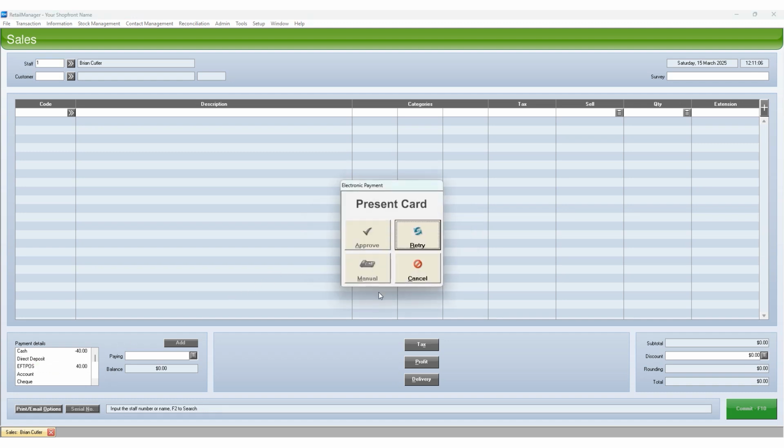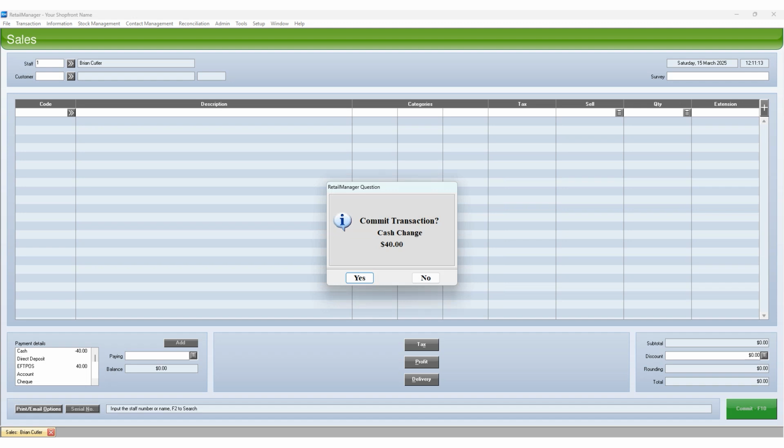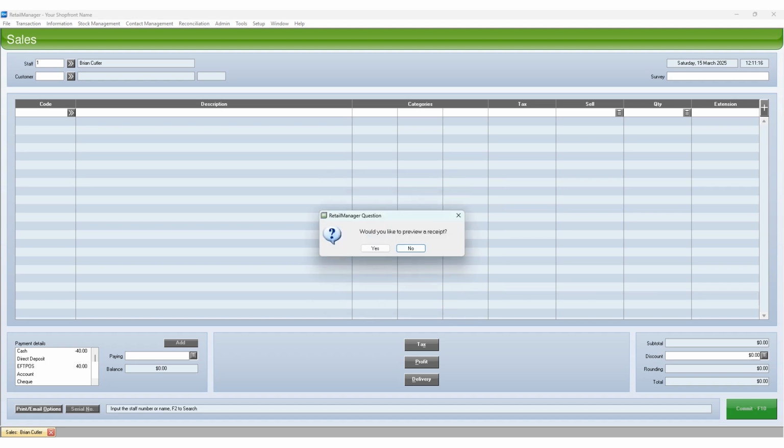Swipe the customer's card and follow the terminal's prompts. Once the EFTPOS terminal indicates approval, click Approve. For Ingenico PC EFTPOS, approval is automatic, no need to click Approve. RetailManager will then commit the transaction.